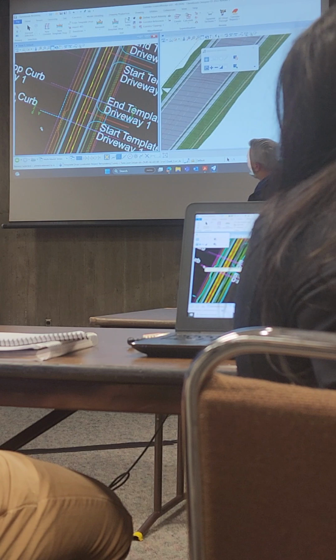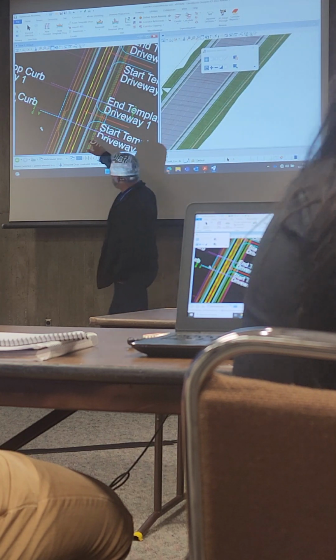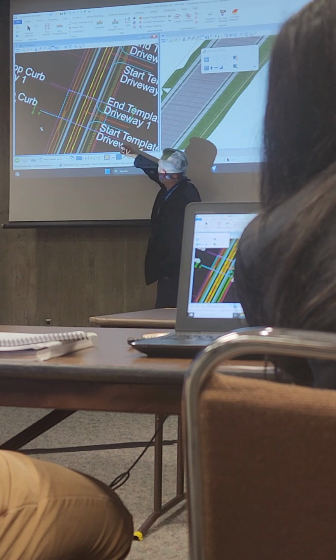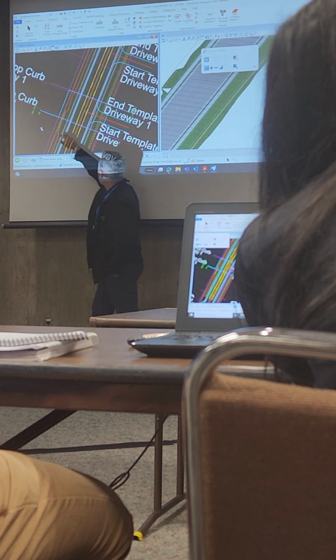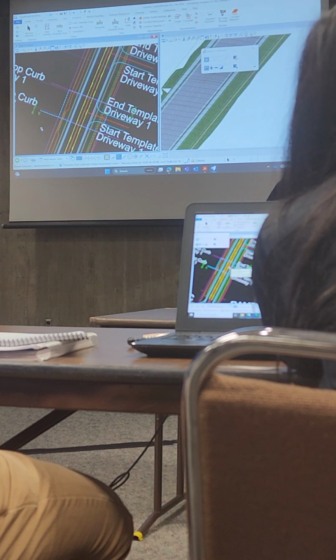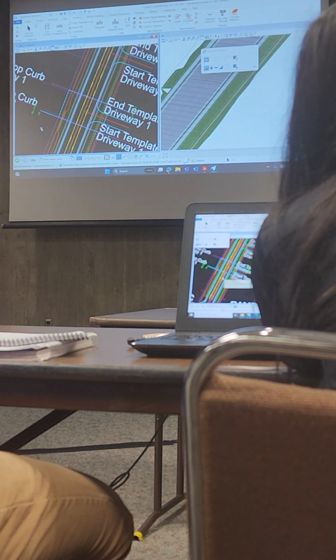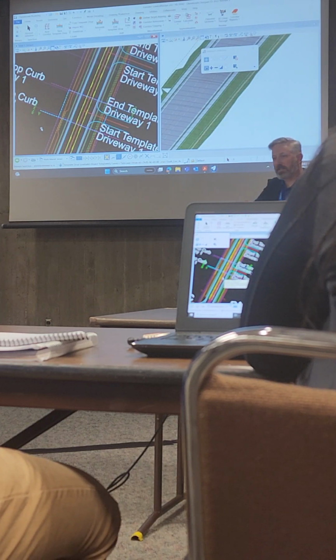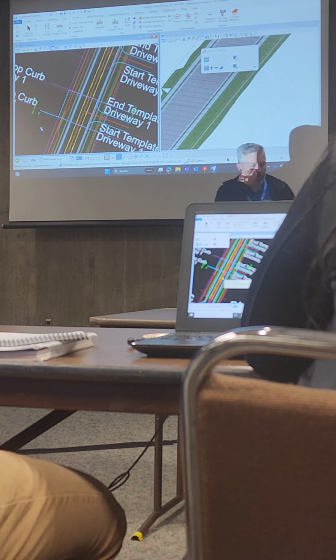Now, when you pick it, I want you to pay close attention to the limits. Notice it's representing the limits within the driveway range. So I can see stationing at the start and stationing at the end for that. If you did not grab that one, just pick again. There's two right in the same spot, right? The previous template and the template that's now continuing here through the drive.